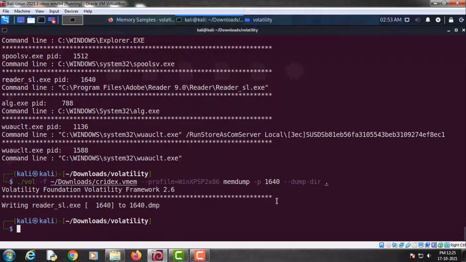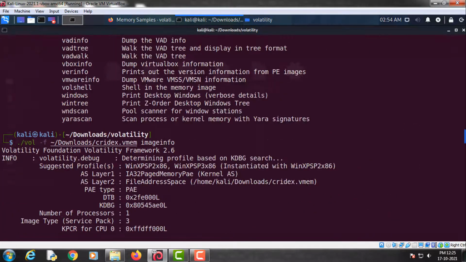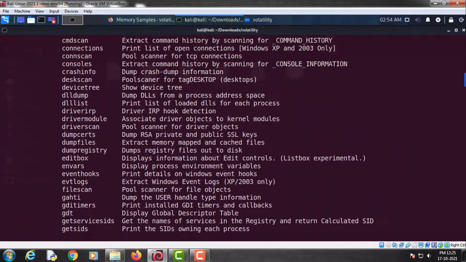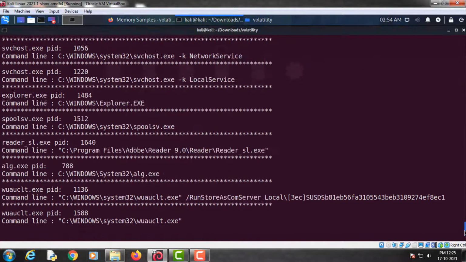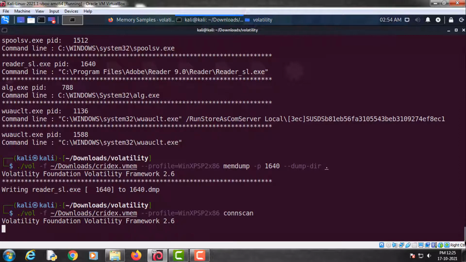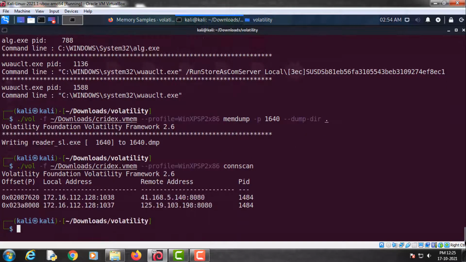will be to find out if there are any established connections. For this purpose we will use the conscan plugin. Conscan plugin is used to pool scan for TCP connections. So we will use this plugin. As you can see, there are two TCP connections.